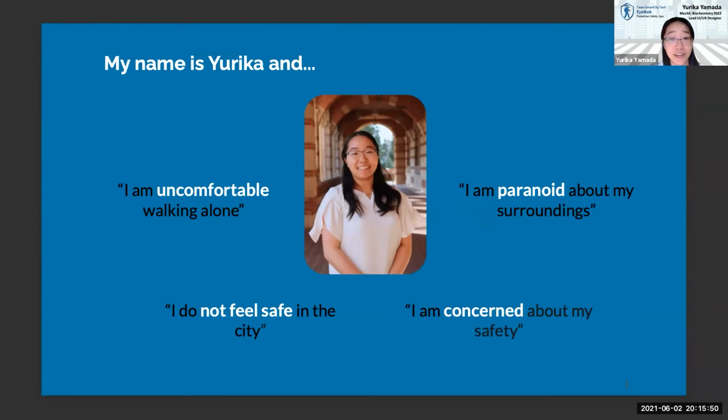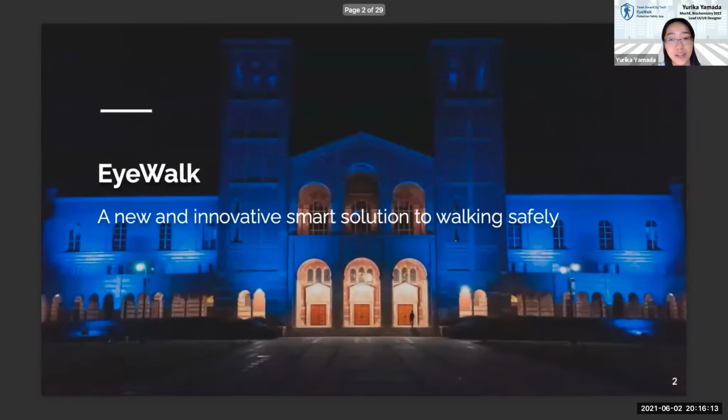Do I need to get food right now? Is it worth walking out alone when it's dark? And when I'm with friends, I'm still paranoid, clutching my phone to make sure I have quick access to 911, constantly checking my surroundings to make sure I am safe, and checking the map to make sure I'm going in the right direction. Surely, there has to be a better way for me to be confident in exploring the city. That is why our team decided to develop iWalk, a new and innovative smart solution to walking safely.